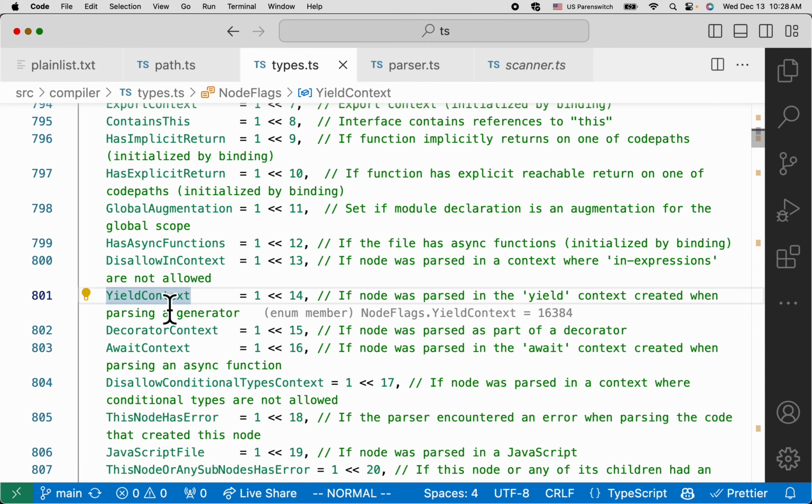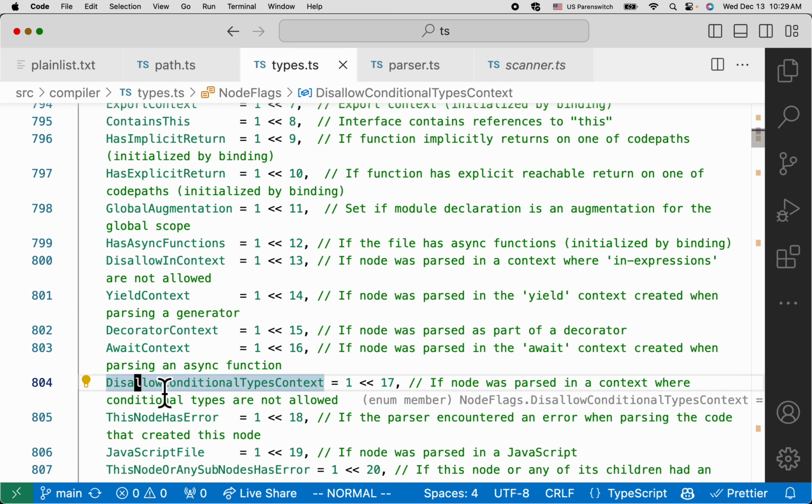So when you're in a yield, certain identifiers are always treated as keywords. Sometimes you want to disallow conditional types. Nested conditional types with no parentheses are ambiguous. To resolve this ambiguity, the parser sets this flag so that nested conditional types are not allowed in certain ways. Obviously, you can get around this with parentheses, but this Boolean allows the parser to easily avoid that ambiguity.